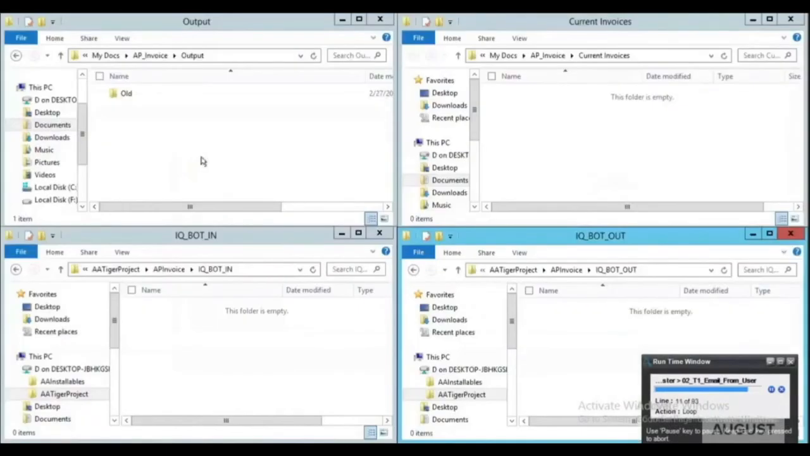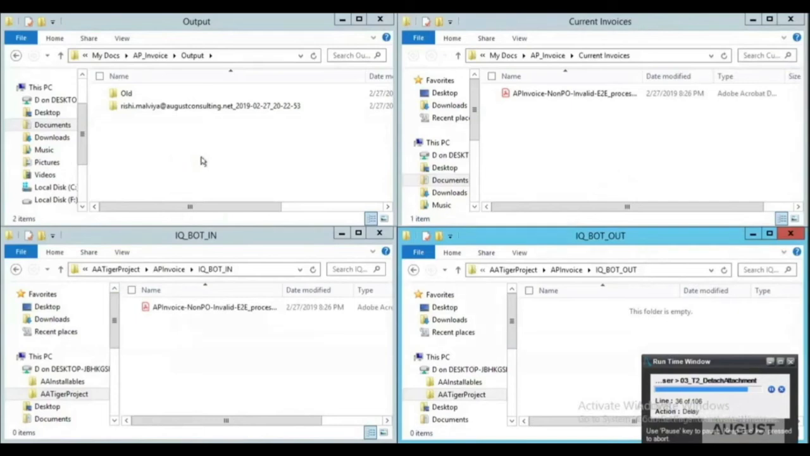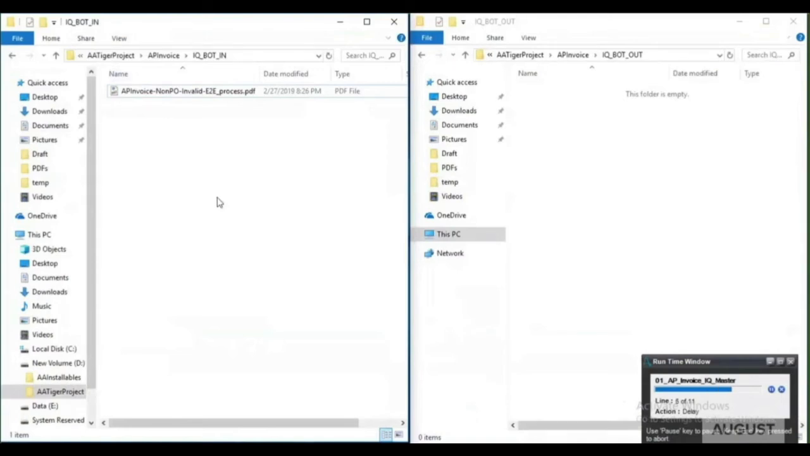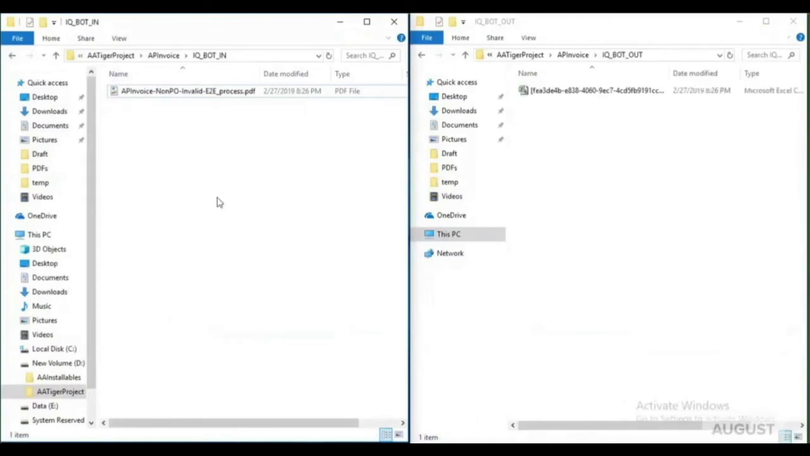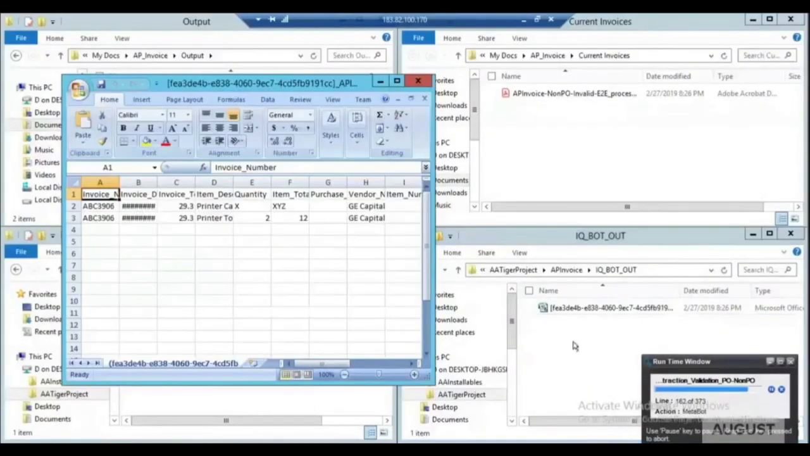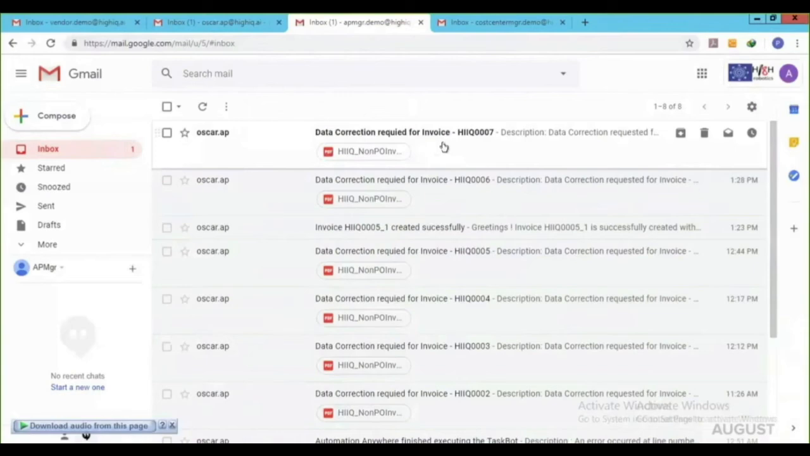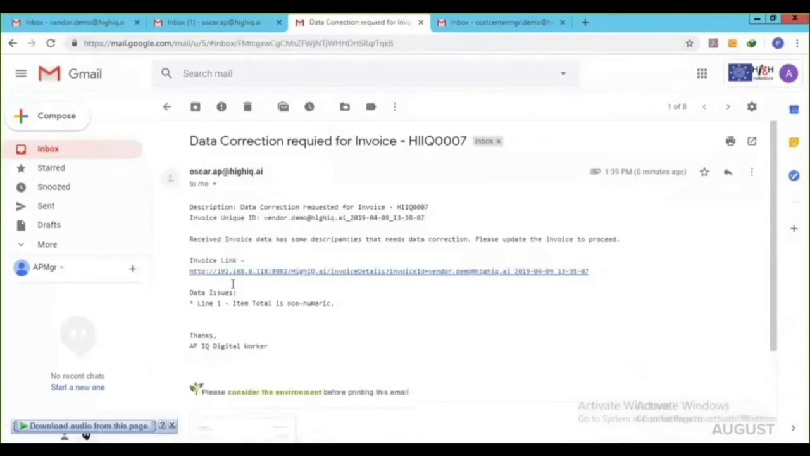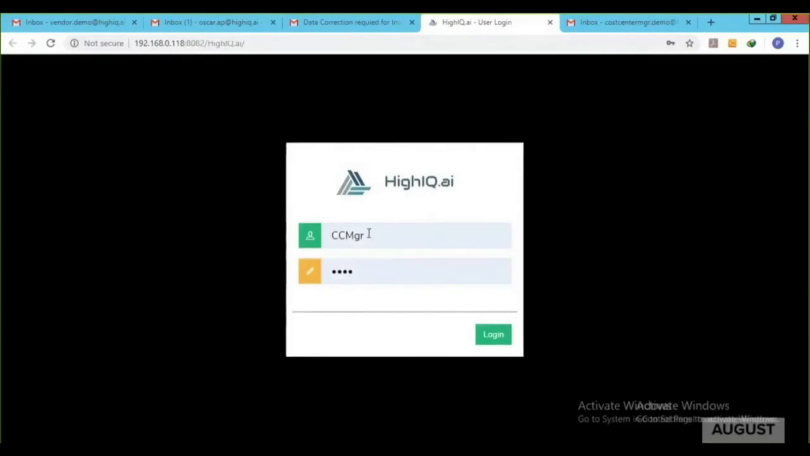The IQ bot will start working on converting it into a CSV file, which is brought into HighIQ's validation engine. As you can see, the validation engine has found an error and has sent out an email to the human on the team to make corrections. Seen on the screen, the error is on line 1, containing a non-numeric value. The email contains a link, which takes the user directly to the invoice in question to make the correction.